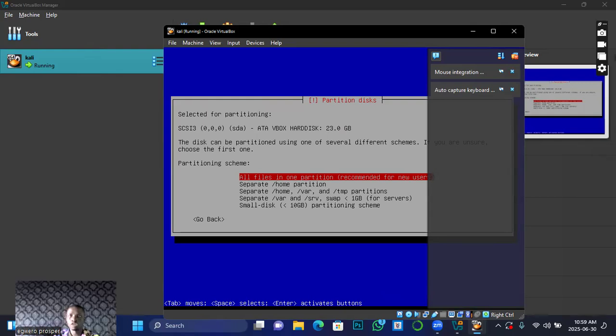So under partitioning scheme, we have how many options there? Somebody should look at that. The first option says all files in one partition, and they have recommended that option for you and I from experience. The other one says separate home partition. That is the root directory. So I am going with the first option.